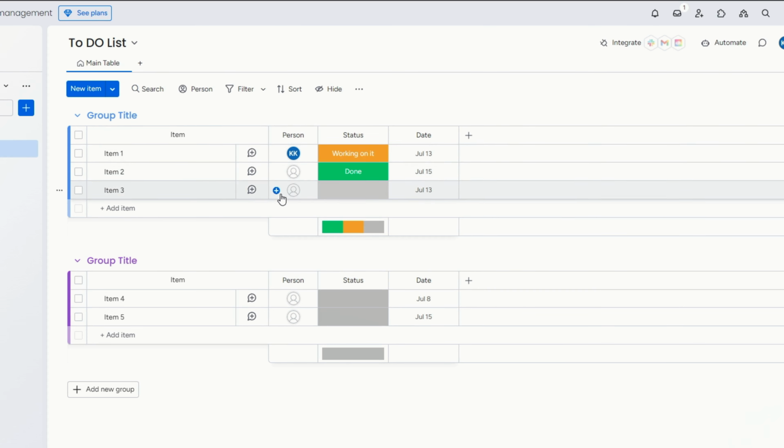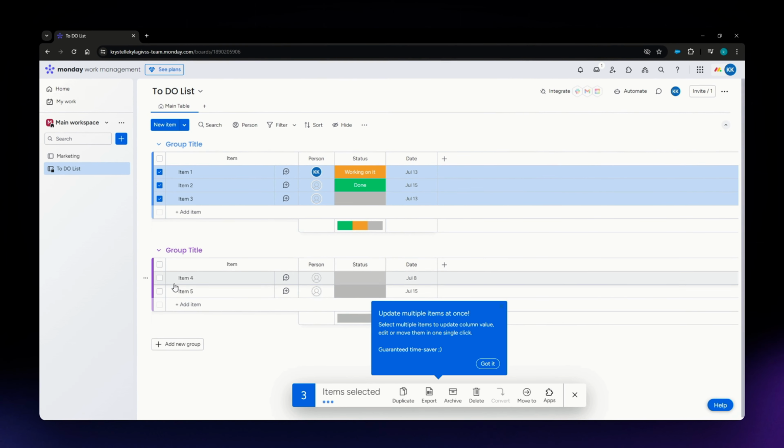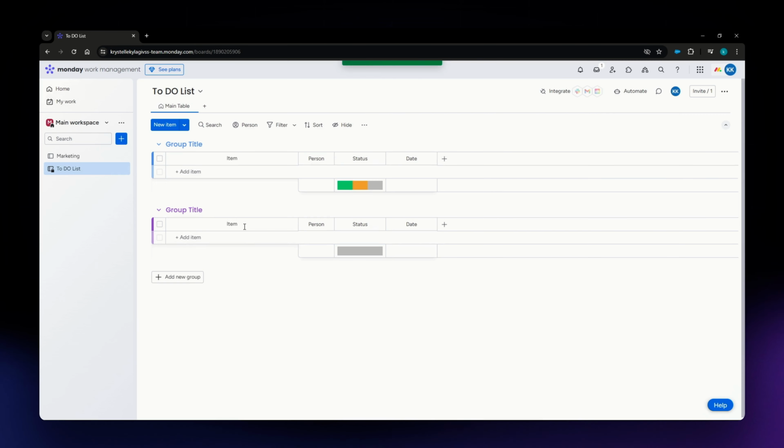So for the first column, you'll be able to see your items or your tasks. And then for this one, you'll be able to see the assignee, the status, and the due date for your task. So I'm just going to delete the pre-existing items right here, so that I'll be able to teach you how you can do that from scratch.